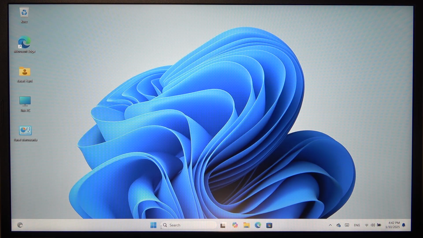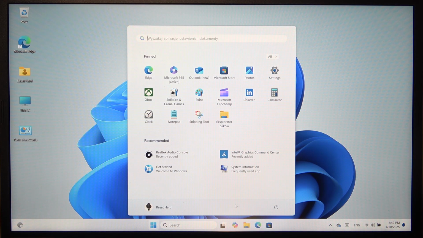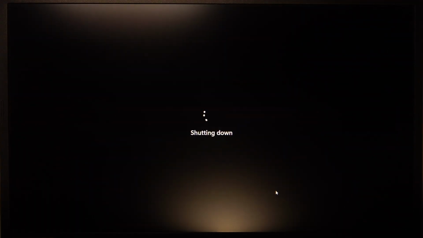To power it off, click on the Windows logo on the taskbar, then click on the power, and click on shutdown. And now it's shutting down, and it's fully shut down after the fans stop spinning. So it takes around 10 seconds.